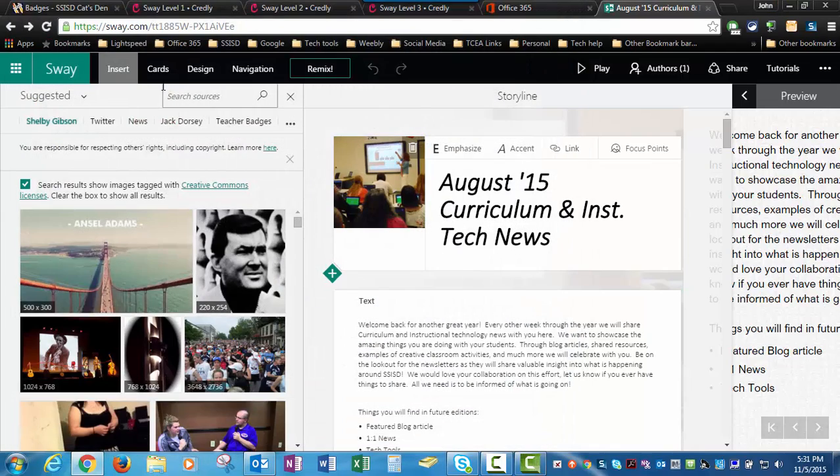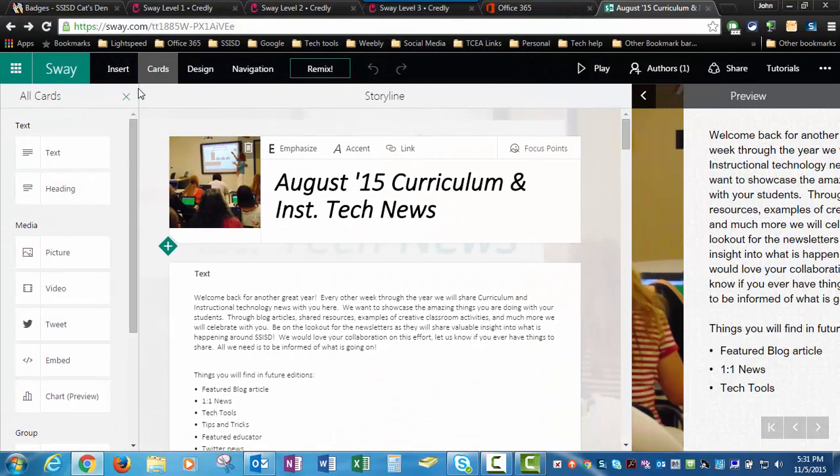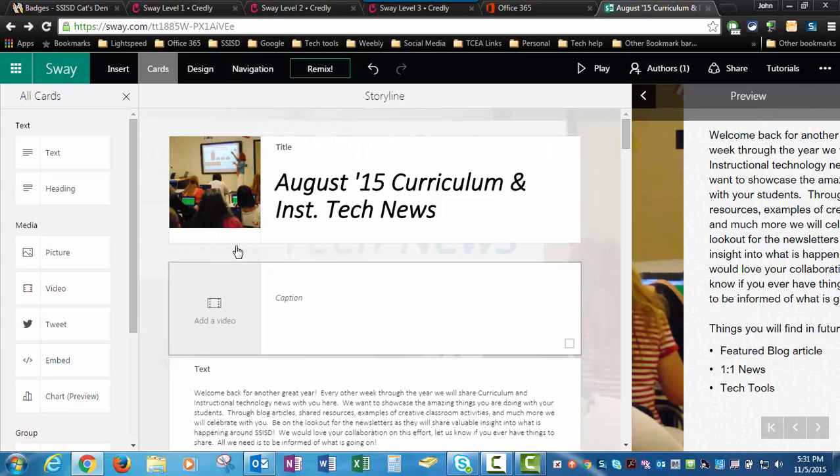Now your cards kind of get into the layout of what you're doing, and so here's where I can add text and headings and pictures and videos, tweets and different things this way. So if I wanted to insert a video card, what I would do is I would just click and hold that and drag it over here to the spot that I want to put it in. You notice the green bar says, hey, this is where we're going to set that information.